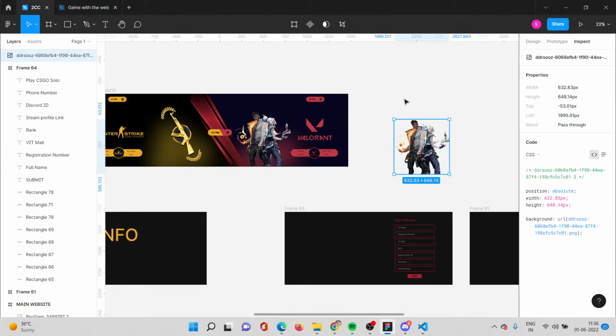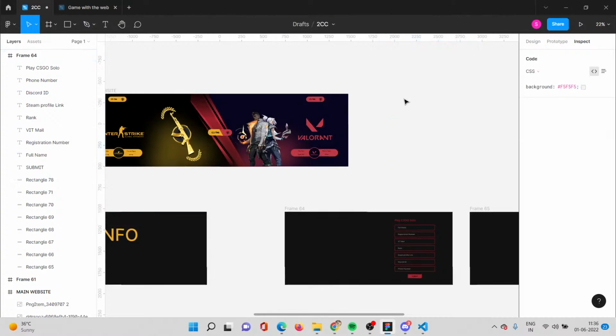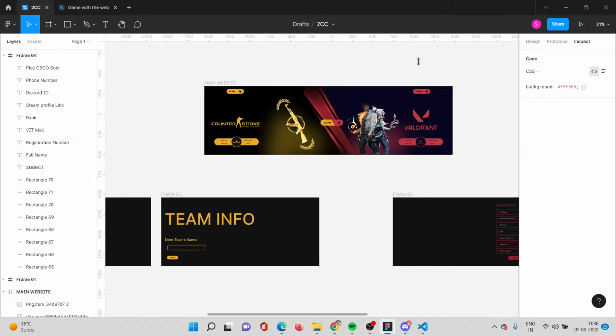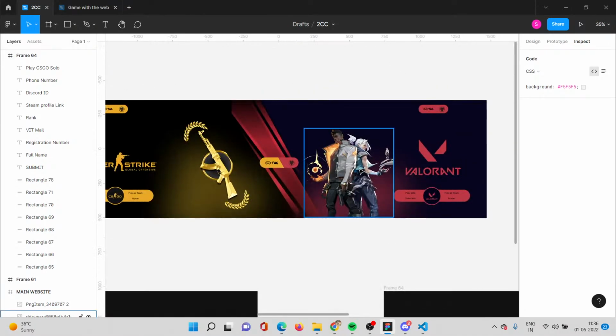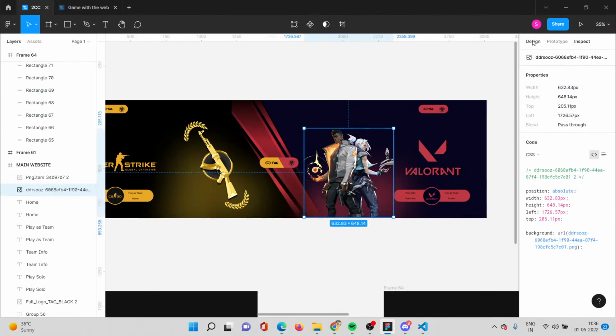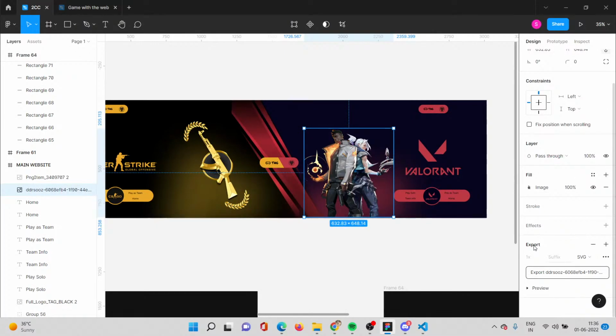As for SVG, if you don't know how to incorporate SVG, then suppose you have got this file for making the website. What you can do is click on this thing and go to the export option.